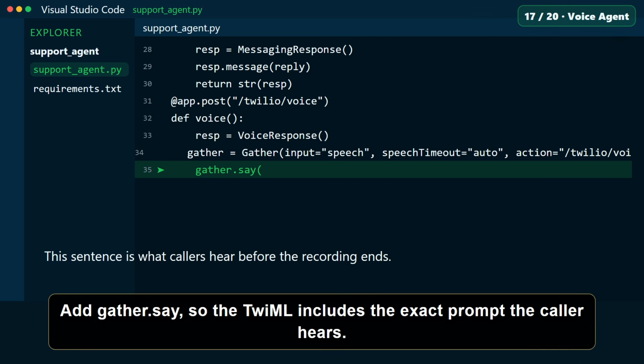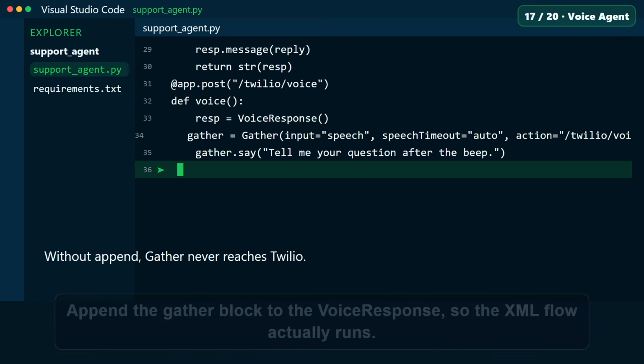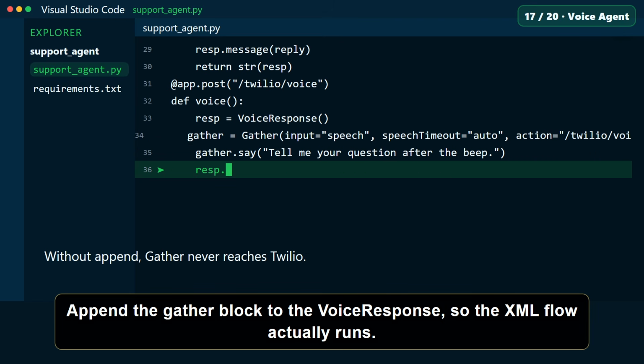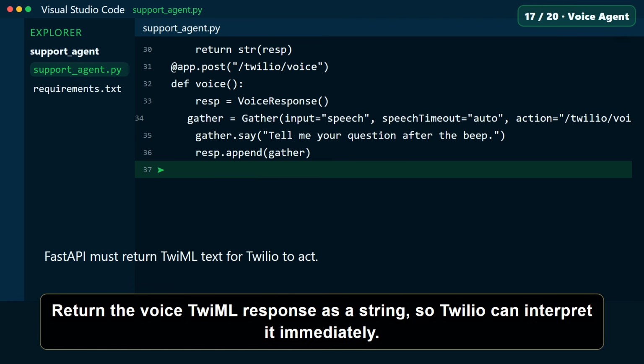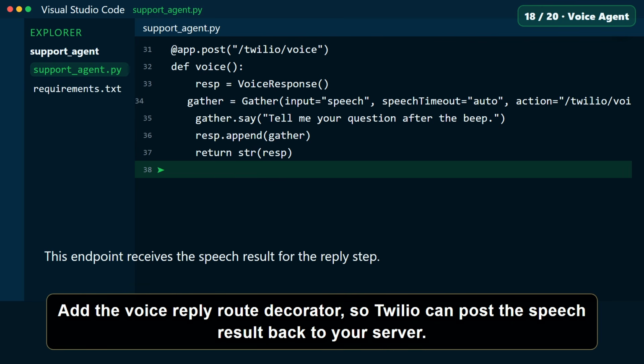Add gather, say so the TwiML includes the exact prompt the caller hears. Append the gather block to the voice response so the XML flow actually runs. Return the voice TwiML response as a string so Twilio can interpret it immediately. Add the voice reply root decorator so Twilio can post the speech result back to your server.